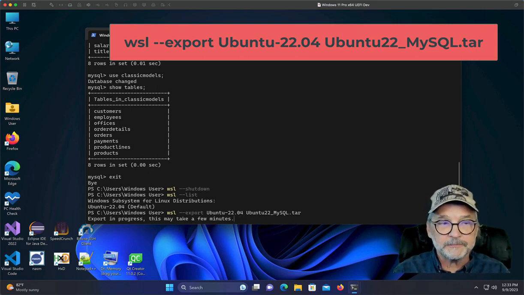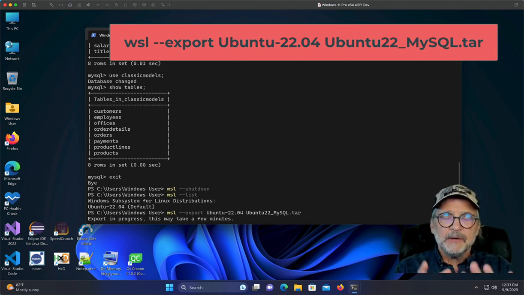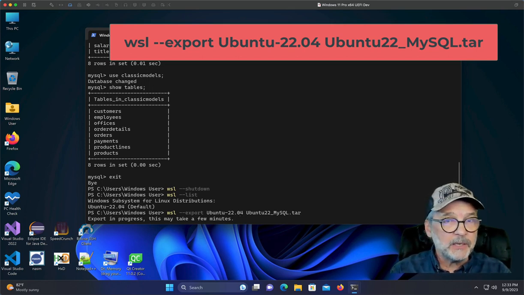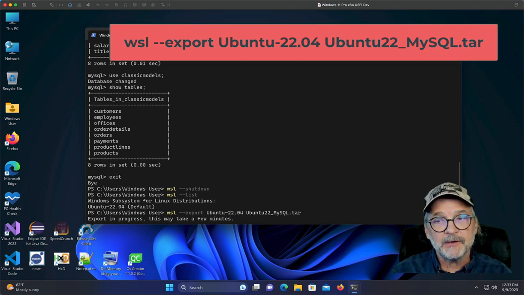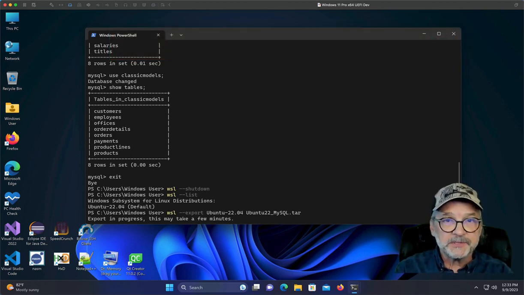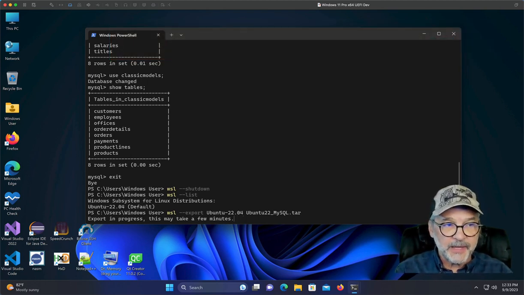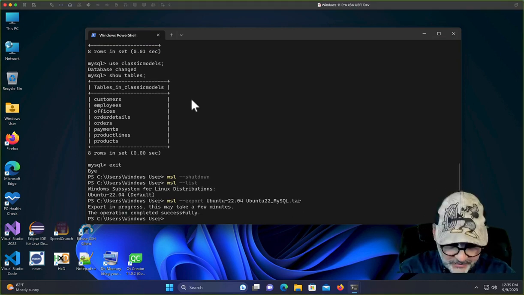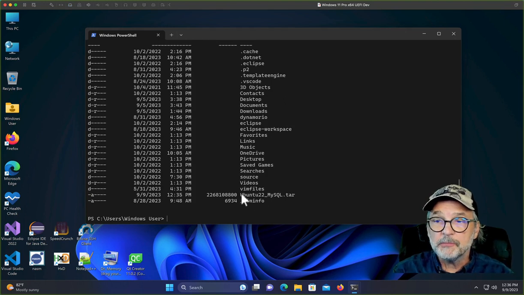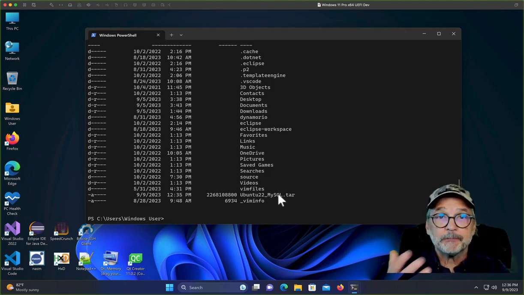a tar file. Now that you've exported it, how do you import it on another computer? Or maybe you've screwed something up on it, you need to go back to a point in time and you want to import it onto the same computer. Well, as soon as it's done exporting, I'm going to show you how to do that. It's actually pretty simple. So what you have after the export is done is your Ubuntu22MySQL.tar file. So now how do we import that back in?